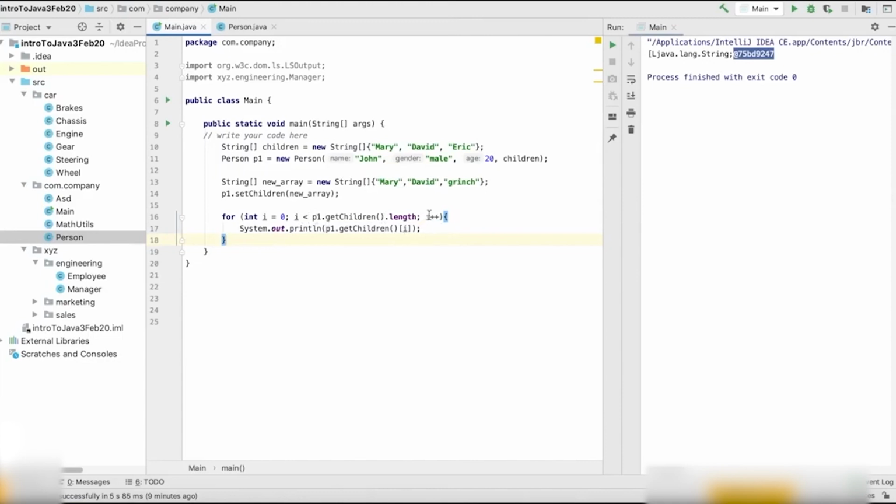And we keep on increasing i by 1. Every time, in every loop, we print out the ith element of the array. So this should print out all these 3 strings as a result. Let's see. As you can see, it says Mary, David, and Grinch. So that means we have successfully changed the children's names for John.